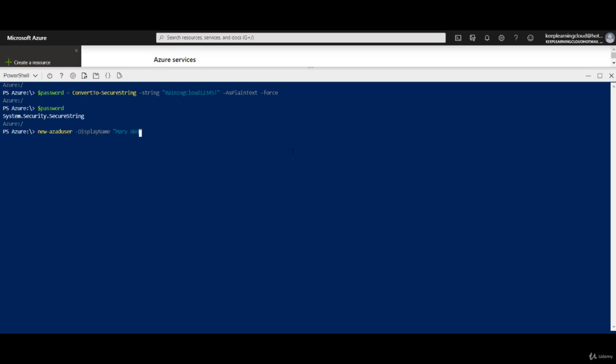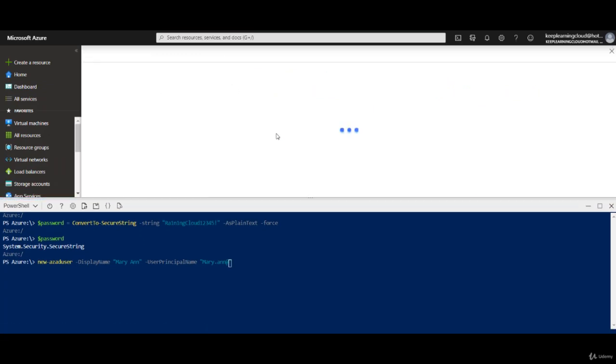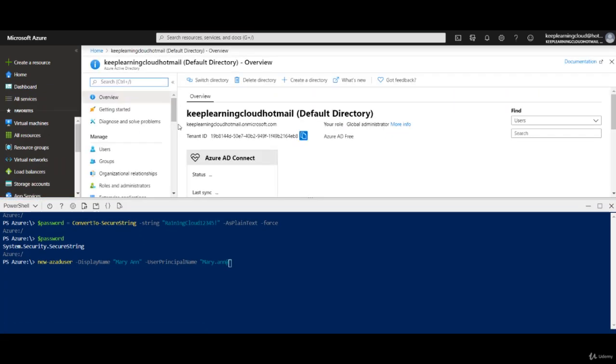So Marianne is a username. All right, and then I will use the -UserPrincipalName parameter for that and then give a user principal name in double quotes and call it Mary@domain.com. Right, now what is your domain name? Well, you need to have a verified domain name in Azure Active Directory. So your verified domain name is, of course, this one that is there by default. Keep Learning Cloud, whatever your email address is, without any special characters.